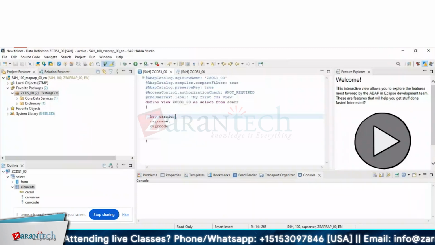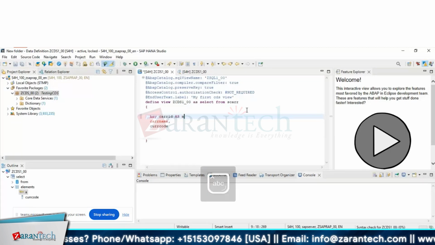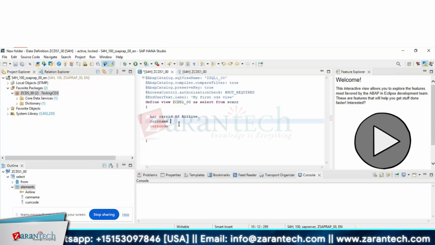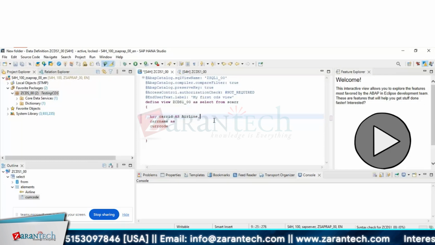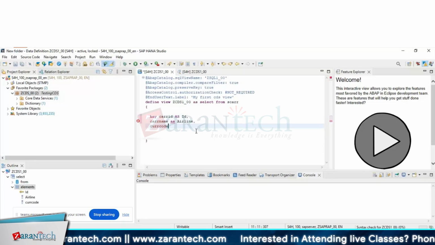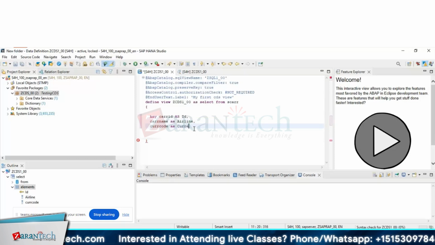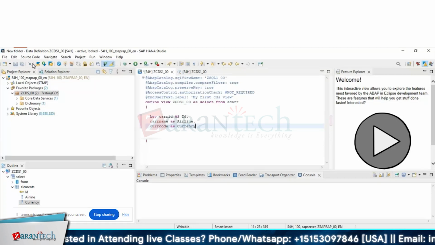So here, if I wanted to provide some alias, like car ID as ID, car name as airline, currency code as currency. I just gave some easy names to remember for my CDS view.